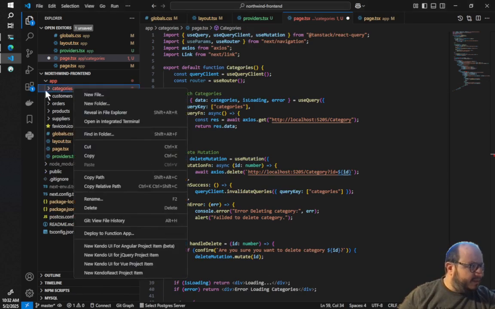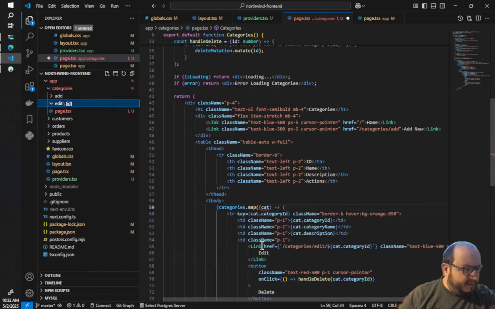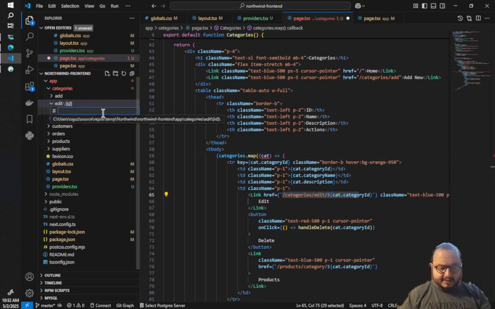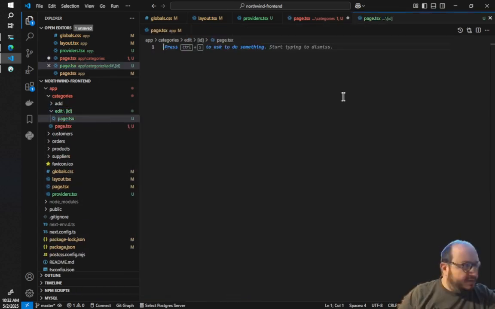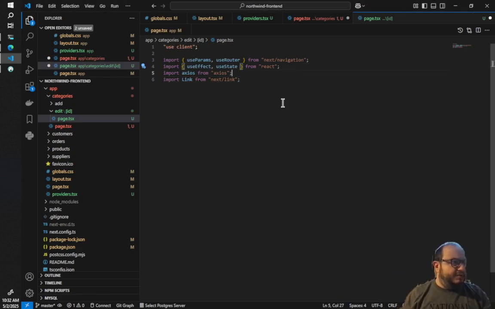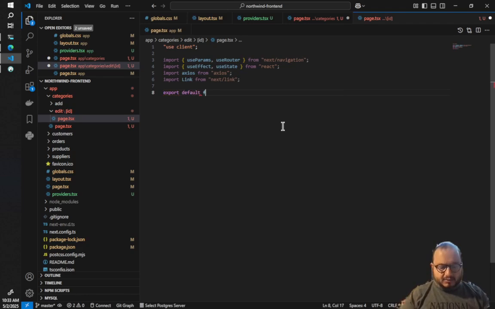Now let's go to categories edit by id, because here we made something like categories/edit/id. Let's create this page.tsx here. So again we import what we need to use: router, effect, state, axios, and link. And as we import, right now we can write our UI code with this function, edit category.